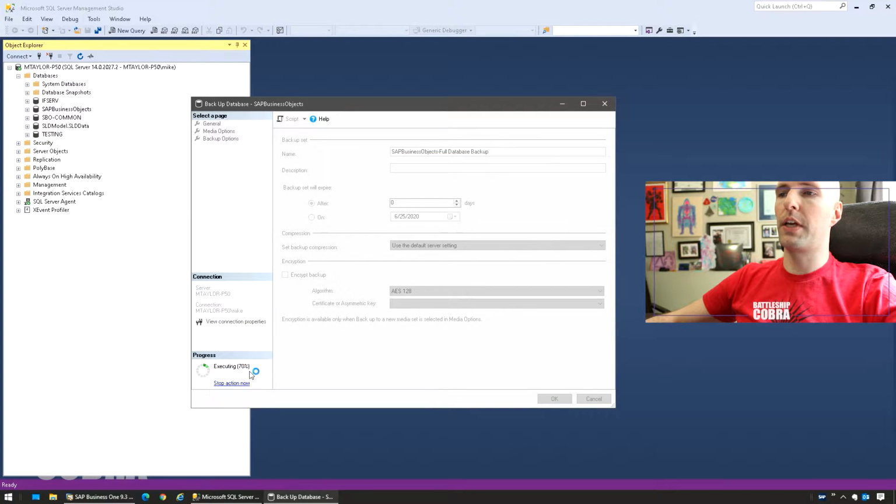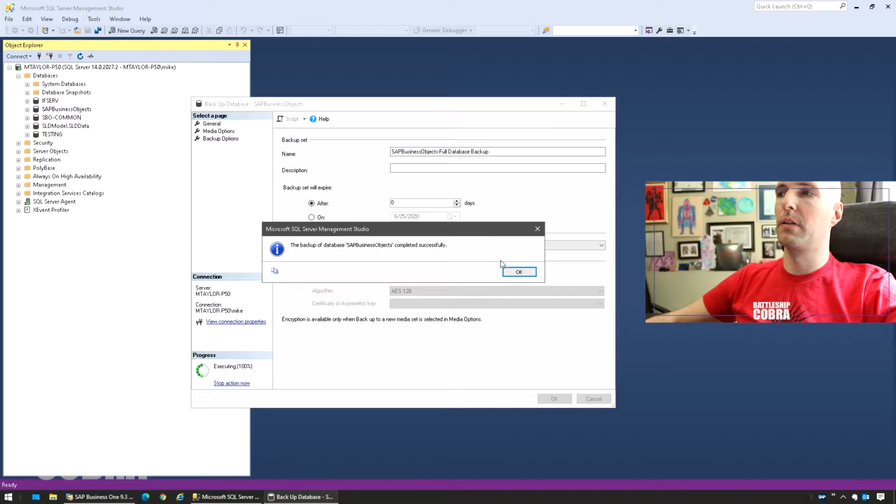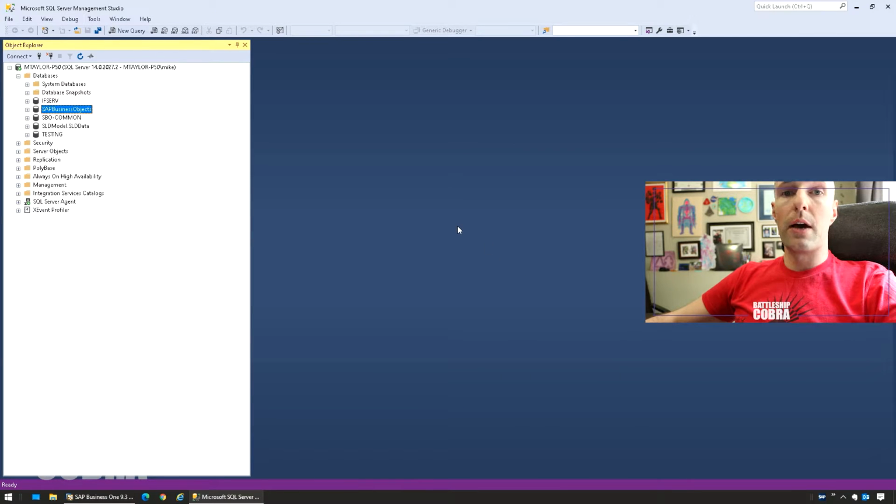It'll run through its thing here. It's done. So now what we're going to do is we're going to restore that over a new database. I'm going to pretend that that is the same as an existing test database. I don't want to override this one because I actually do have stuff in there. But you usually only want to keep one test database.